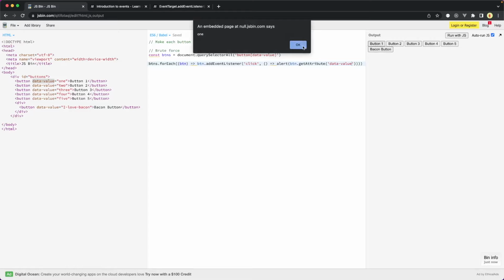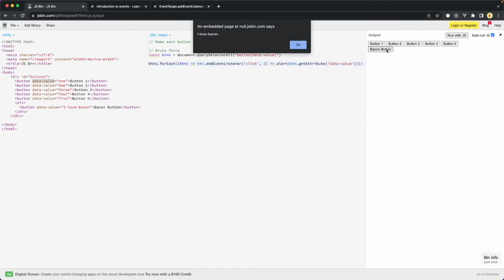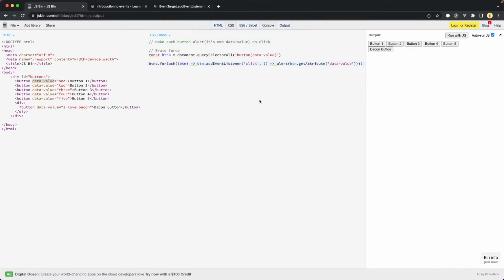Okay, there it goes, 1. Let's see, 2. Let's go to 3. Let's go to 4. Let's go to 5. And let's do the nested div button in here for the bacon button. Oh, I love bacon. I hope you all love bacon. I'm sorry if you're a vegetarian. Chicharrones is pretty awesome too.